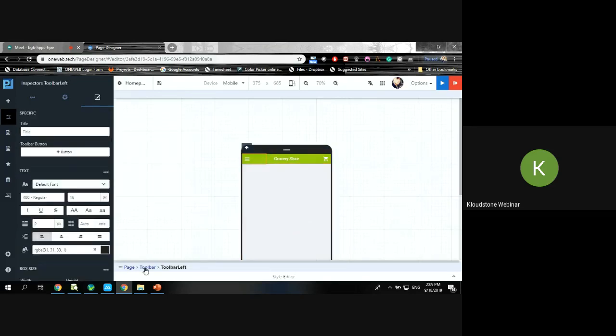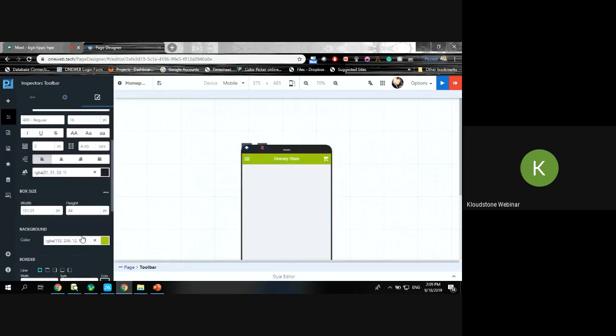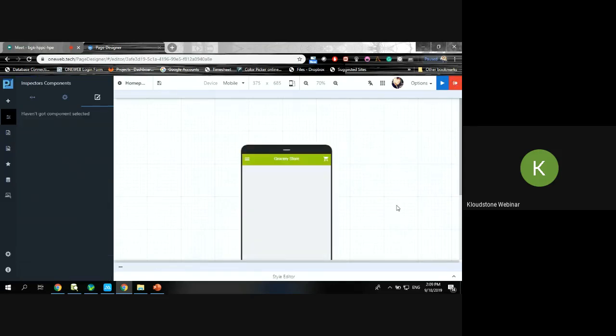In case I would like to change the height of the toolbar, I can simply go to the menu on the left, where you have box size, you have width and height. You can mention the height here in case you would like to change the height of your toolbar. As you can see, the height got increased. So this is one of the examples of how you can make a toolbar.